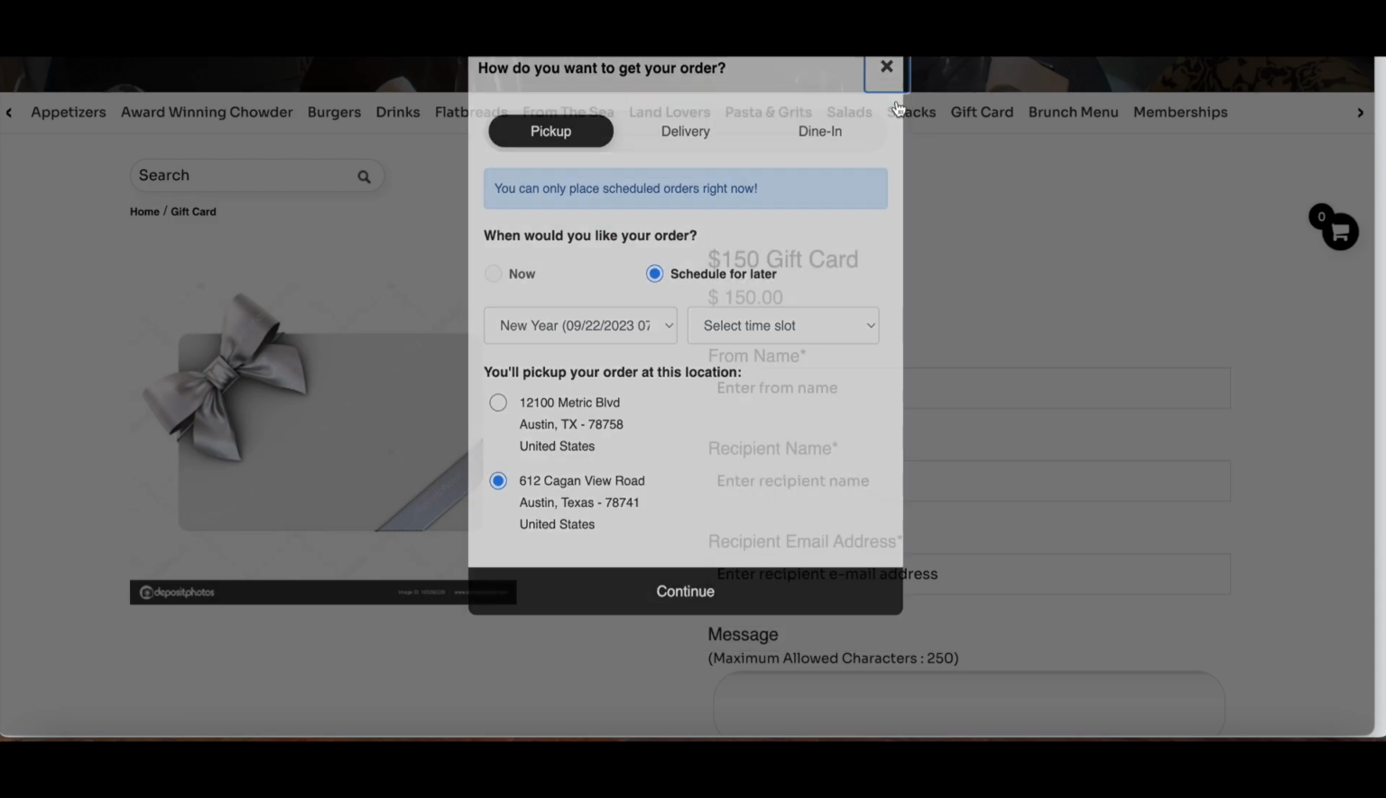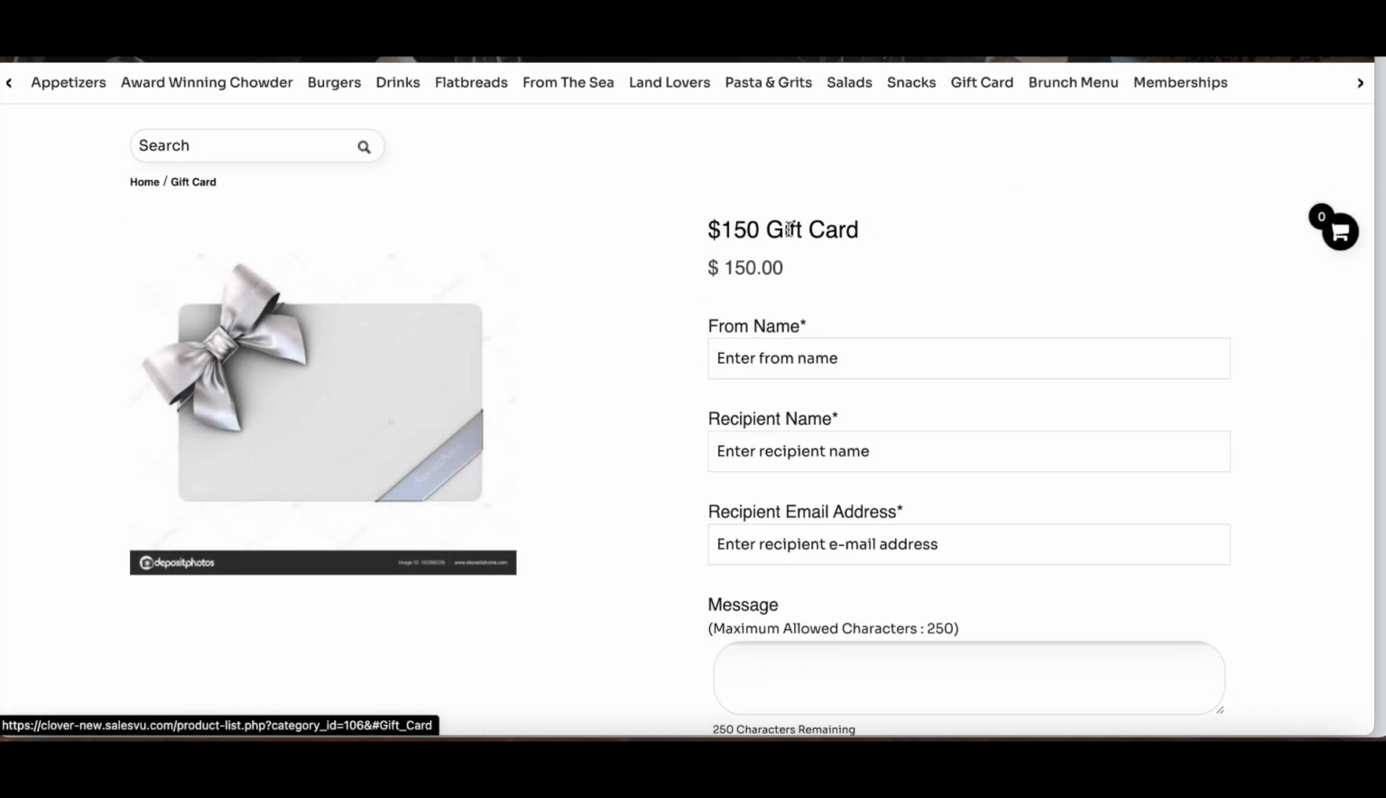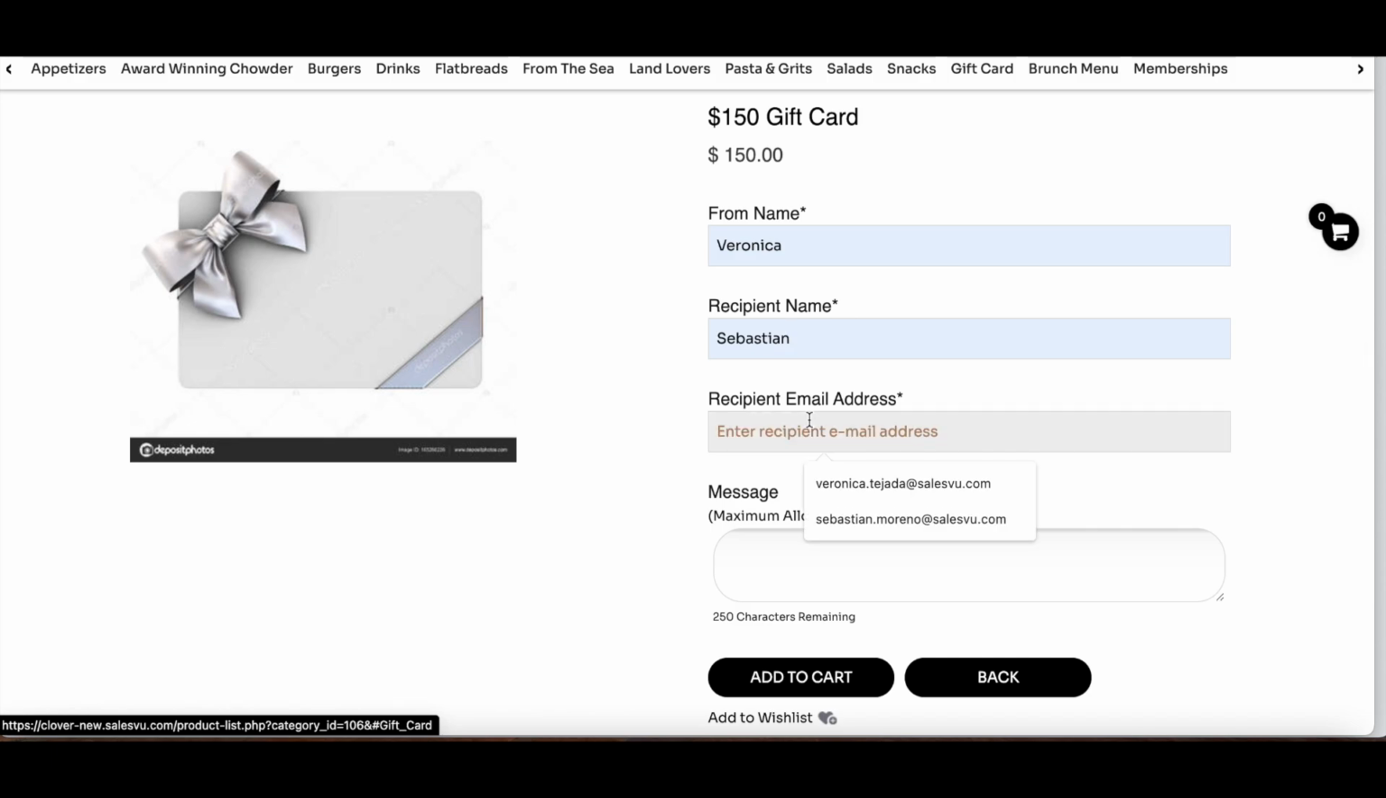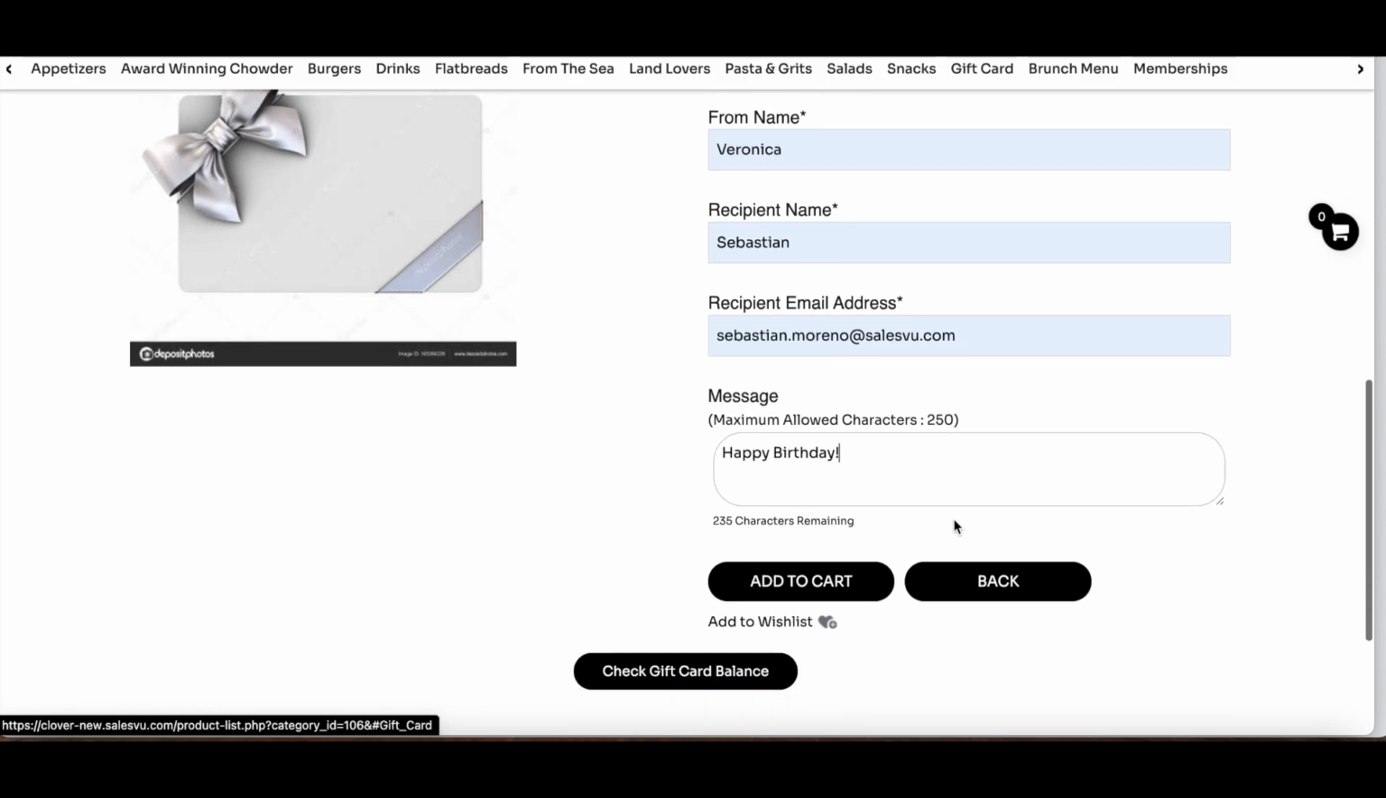Now I already have my information to check out faster, but here before I continue I can add the information. I can see the information of the gift card, I can see the amount and enter the information of who is going to receive it and add a nice message to it. Let's say this is for my friend's birthday, and I can simply add a little happy birthday message. Once I'm ready, I can add it to a wish list or add it to a cart. Now, I'm going to proceed with adding it to the cart and checking out.